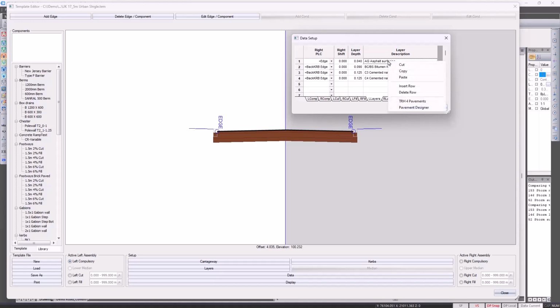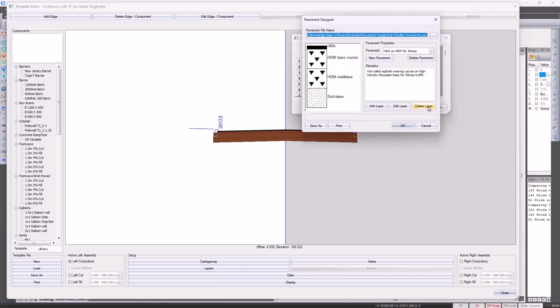Alternatively, if you don't want to use the TRH4 pavements, there is an option of Pavement Designer where you can add layers, edit layers, delete layers, and then save it.